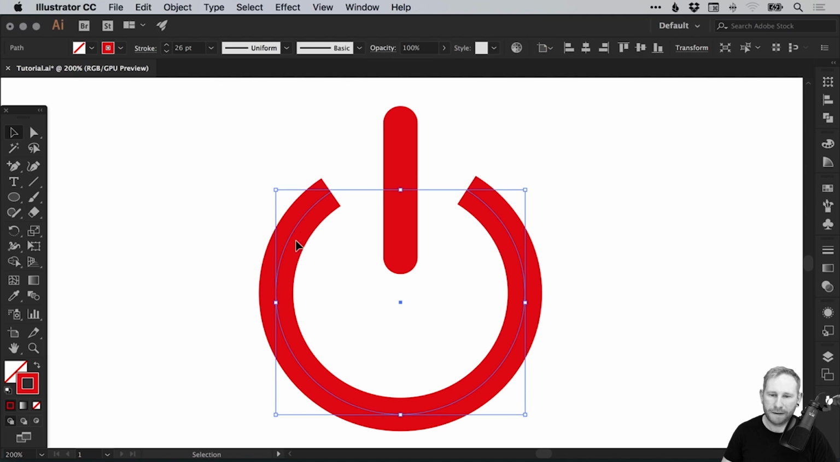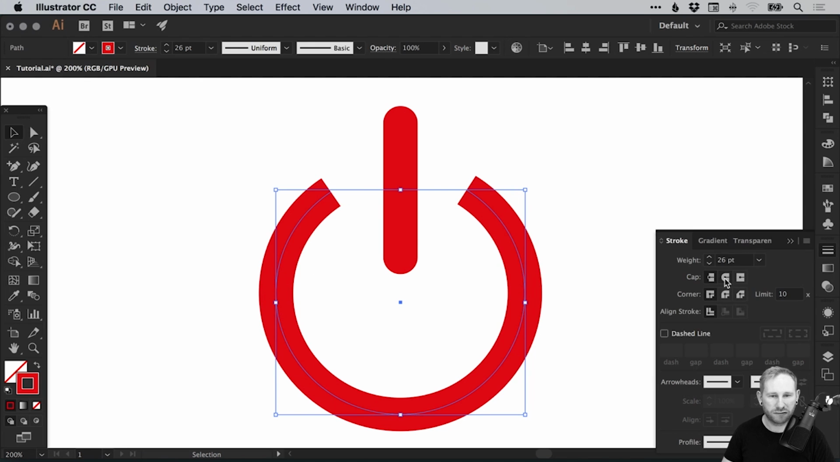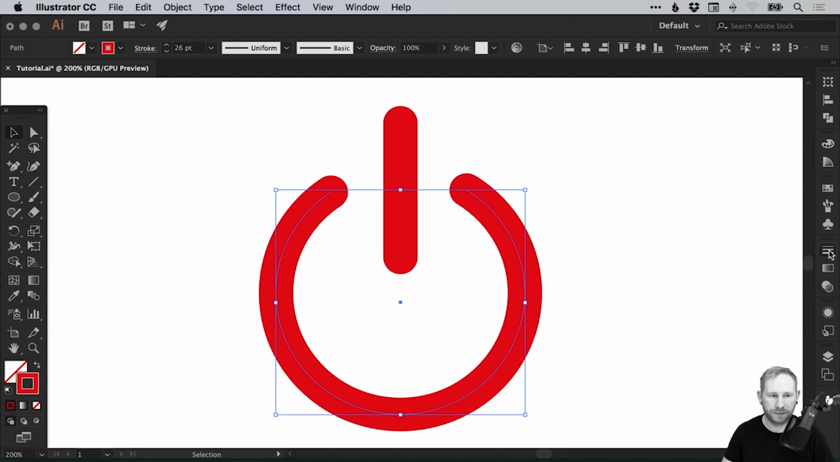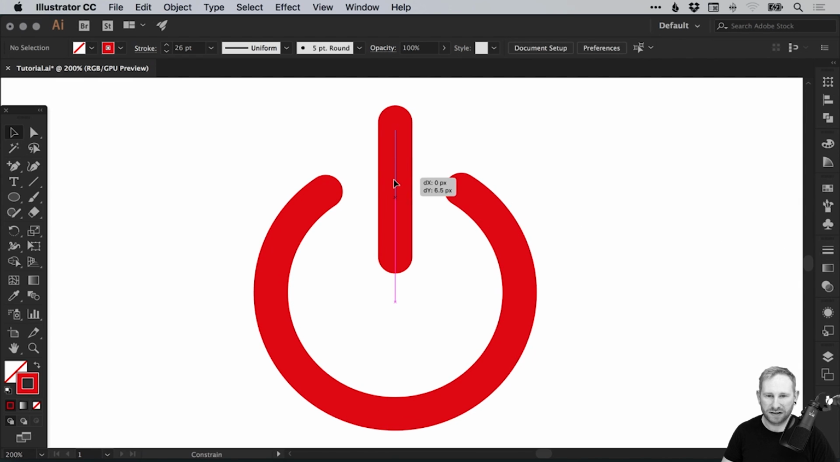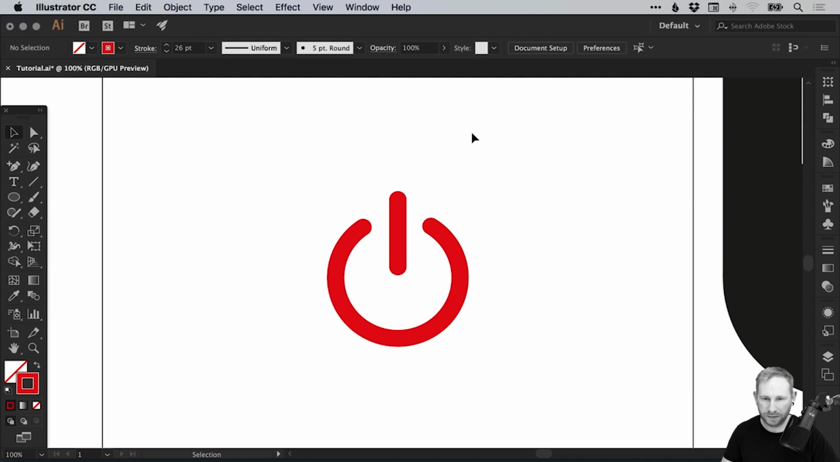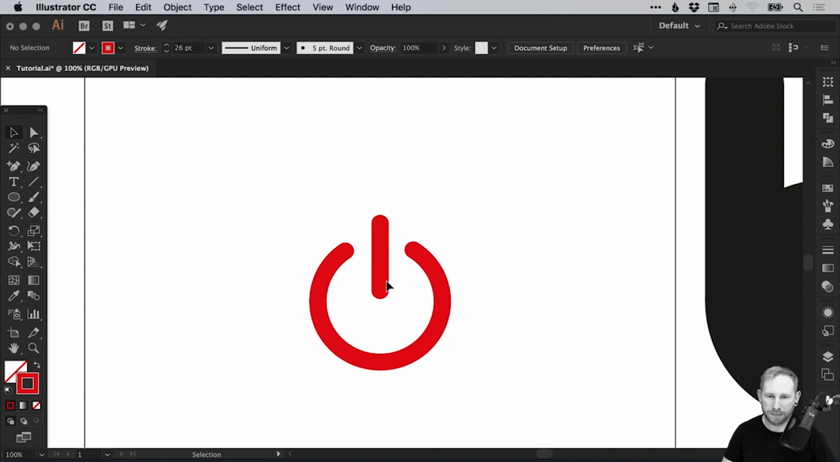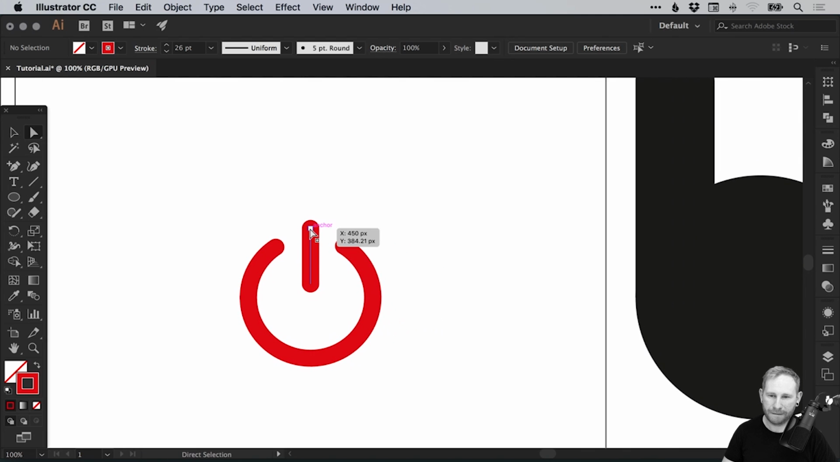So let's select this lower part of the circle now. And again, we're going to go into the stroke panel and round off that cap. And we can bring this down a little bit. So there we go, we've got a pretty good power symbol. Again, with the direct selection tool, we can adjust the line as we like. So we can move the position, change the height.